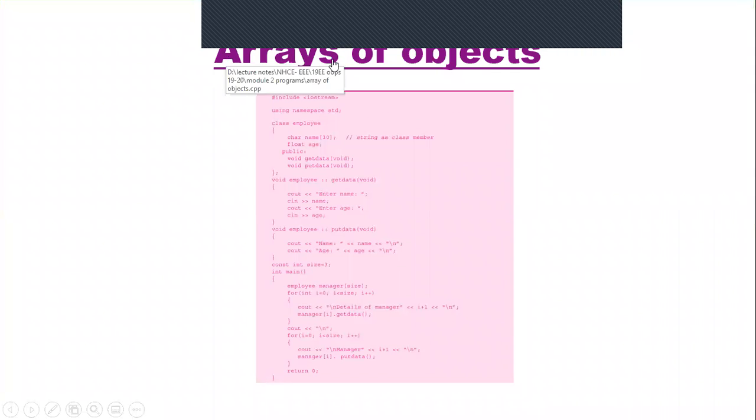Let us discuss arrays of objects. First we discussed, can we use an array inside a class? The answer was yes. Of course, you can use arrays inside the class as a data member, and you can make use of it. Can we use arrays for objects? Okay, so let us discuss this with an example.